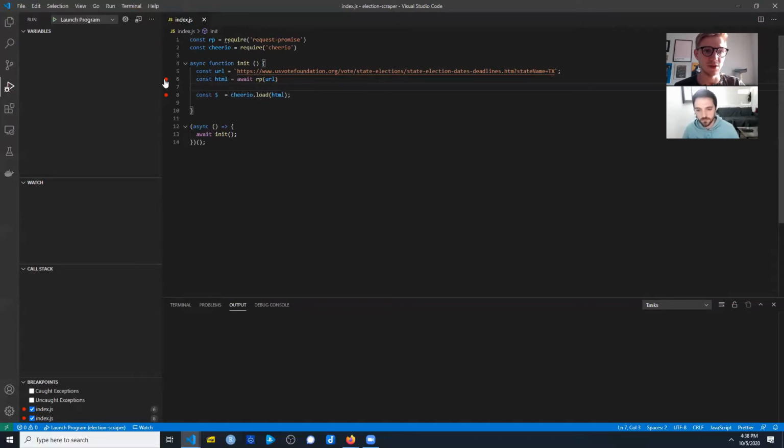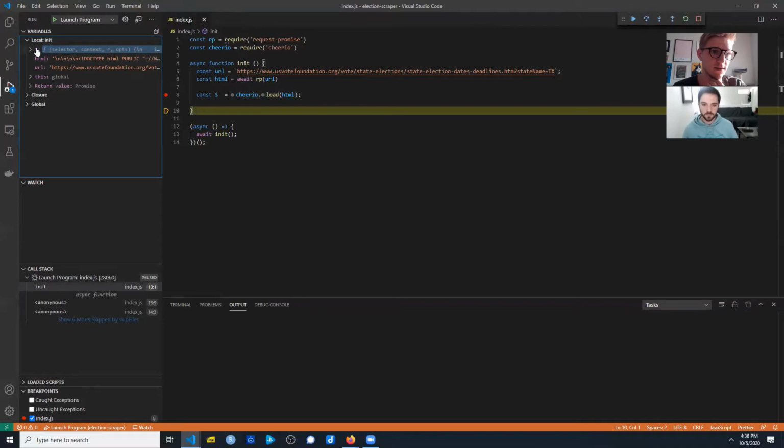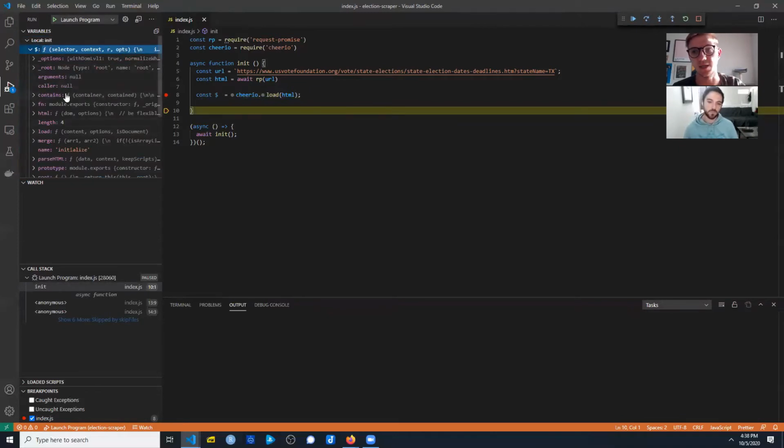All right, so let's go ahead and breakpoint, just see what it is, and then we're going to go take a look at what we want to parse. But I just want to show that we can parse it. All right, we got a breakpoint right there. We step right over that. And this is a Cheerio object. Okay, so we got that parsed.